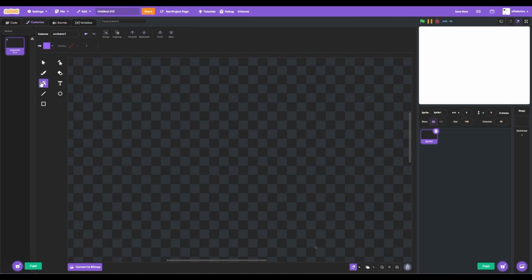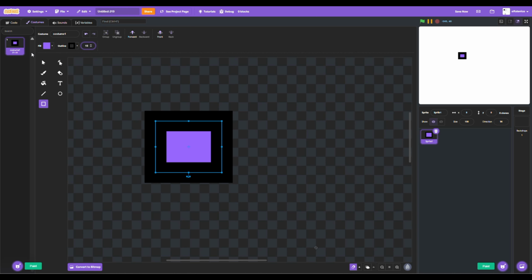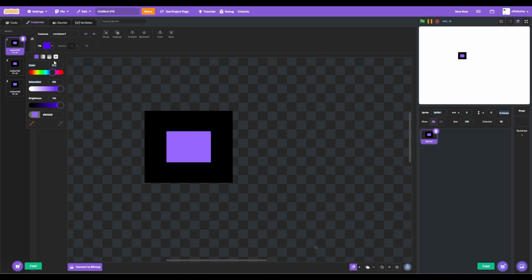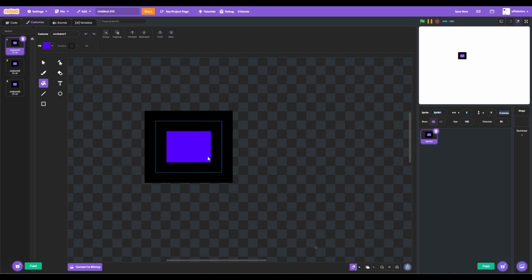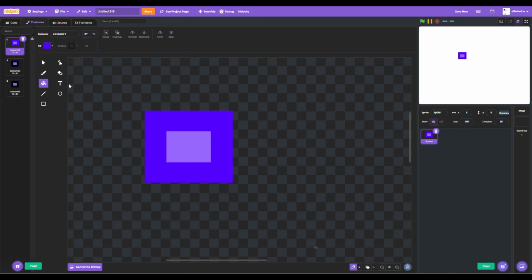So let's move on to the fill tool. Imagine you have a lot of costumes, but you wanted to change its outline color, but not use this. So just do this and this and this. It only fills the outline or the fill of the shape.